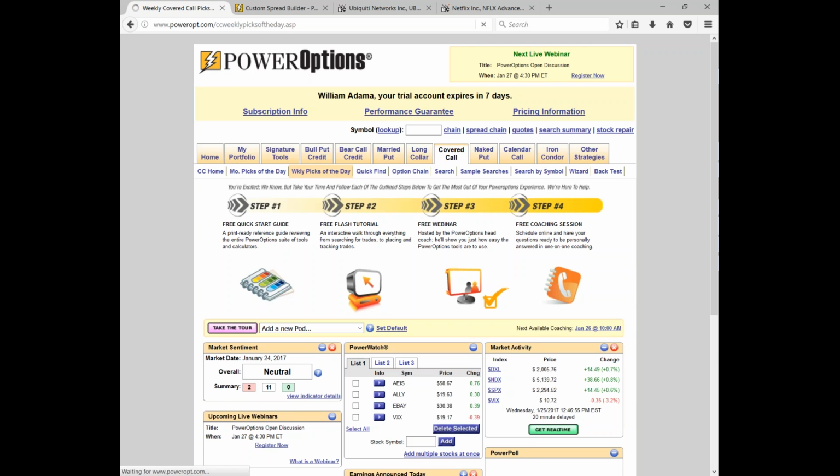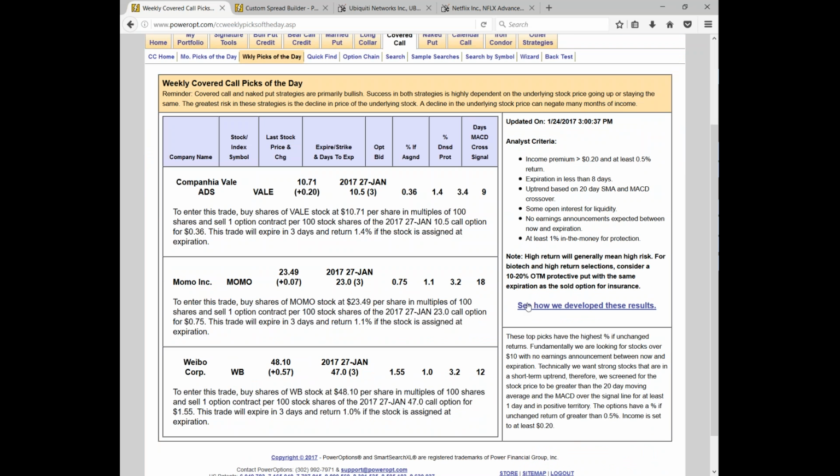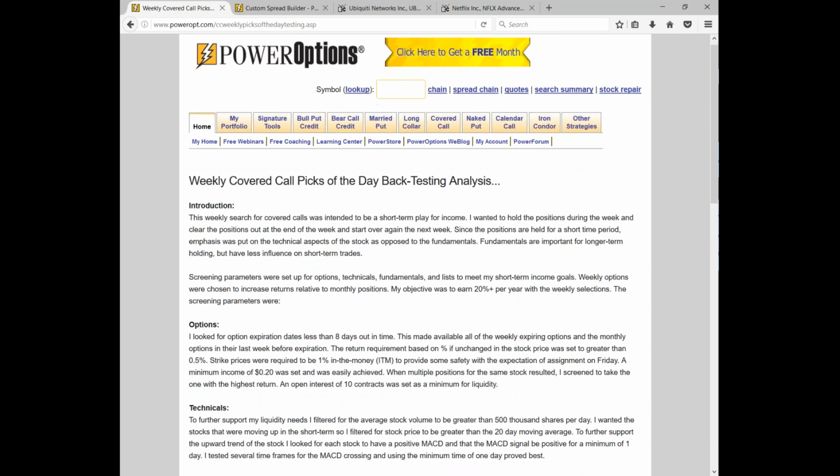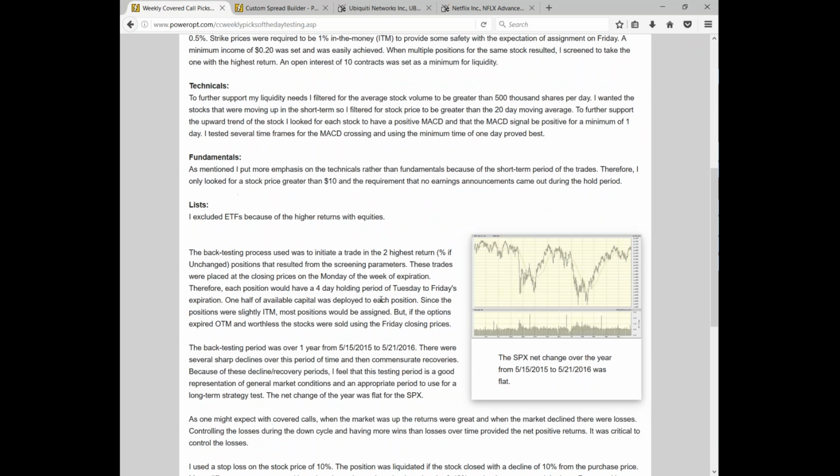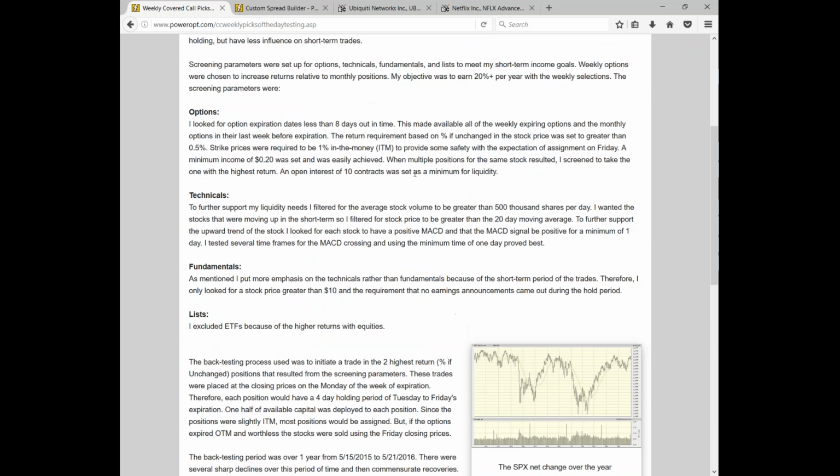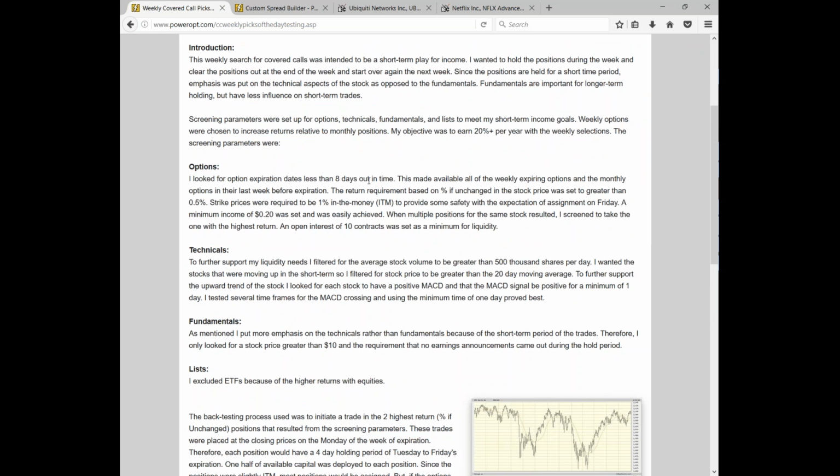And on that topic, very quickly, I'm going to go into the weekly picks of the day, and I'm going to see how we develop these results. And here, Ernie talks about what he looked for in the stock and for the option. We'll take a quicker view at this, but you notice he's just looking at ranges in the money with a good return. He wanted liquidity, with stocks trading at least 500,000 shares per day, above the 20-day moving average, and where the MACD was up.